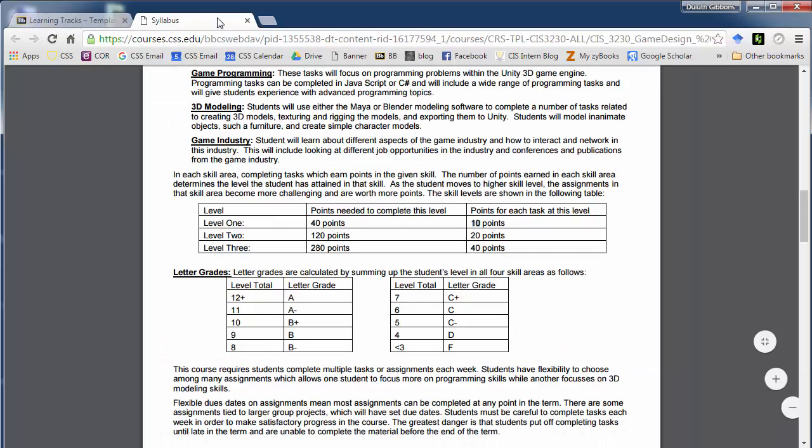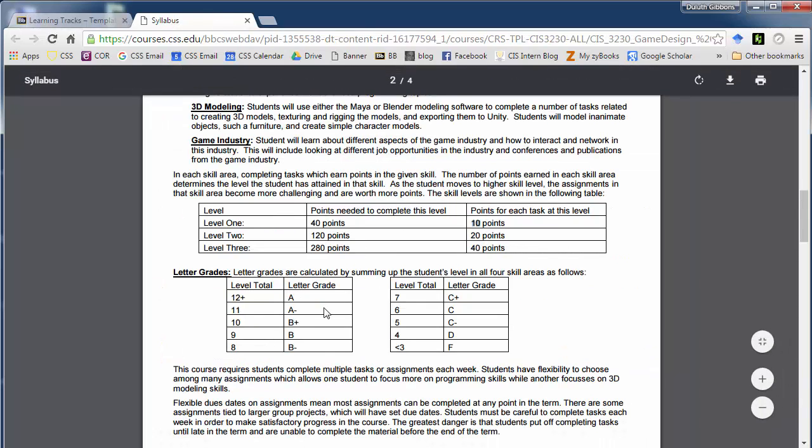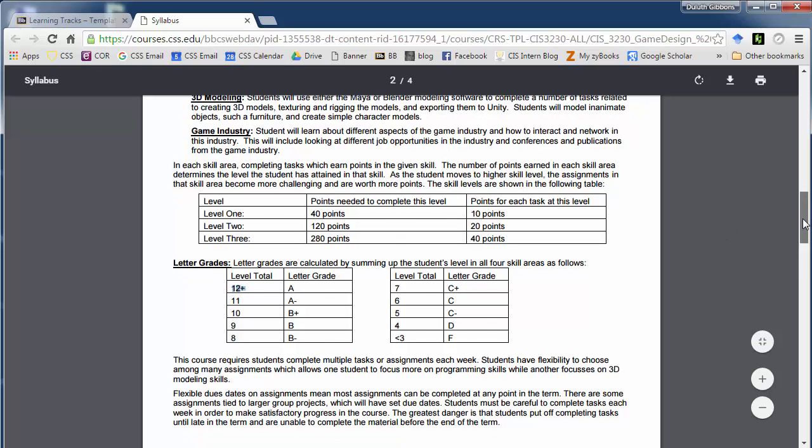Now let's look at how you might figure out your final grade. At the end of the term, we'll add up what level you are in each of the 4 activities. And we'll take that and look at this chart here. If your total levels is 12, you get an A in the course. So there's 4 tracks. If you get to level 3 in all 4 areas, you'll get an A in the course.